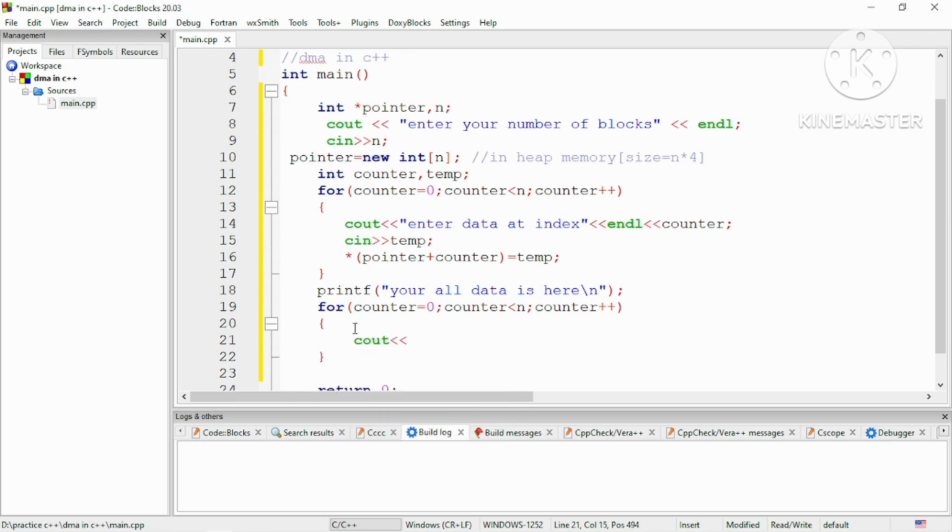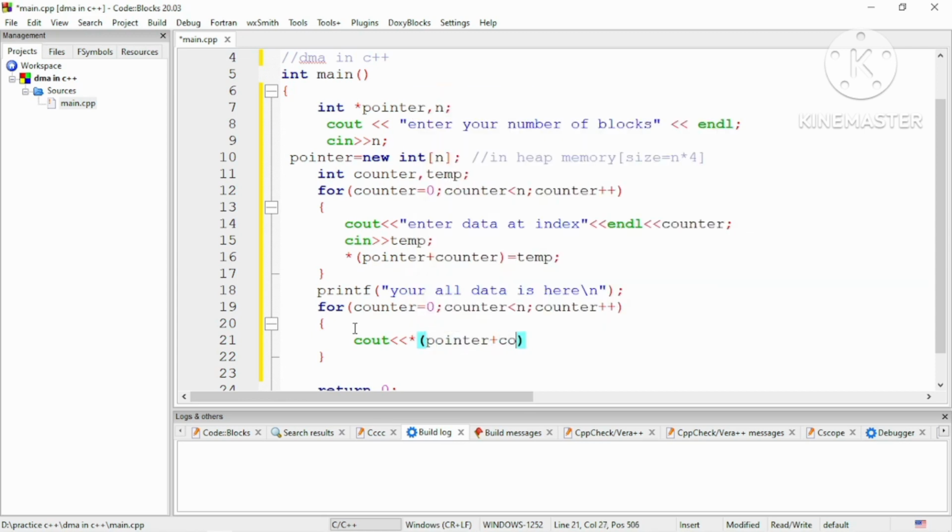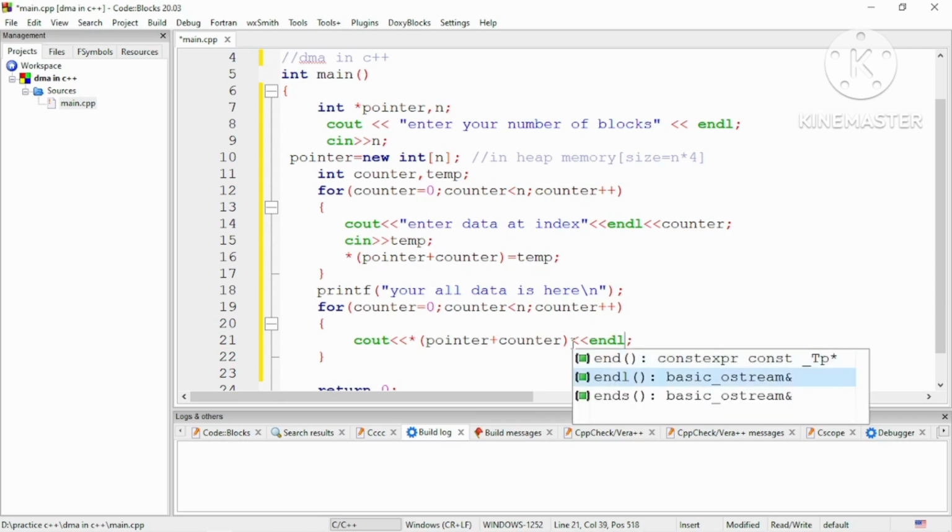So I use the cout function with the insertion operator, and basically I'm printing the values. For the values I'm going to use the dereference operator, and then I write the pointer plus counter. This one is the address, and this one contains the address, and dereference means the value of this address. So this will show the value of that address.